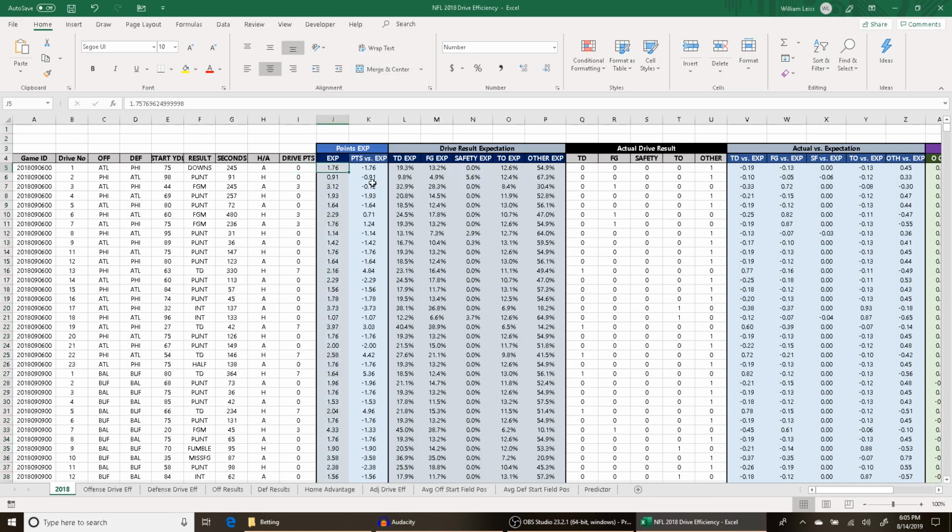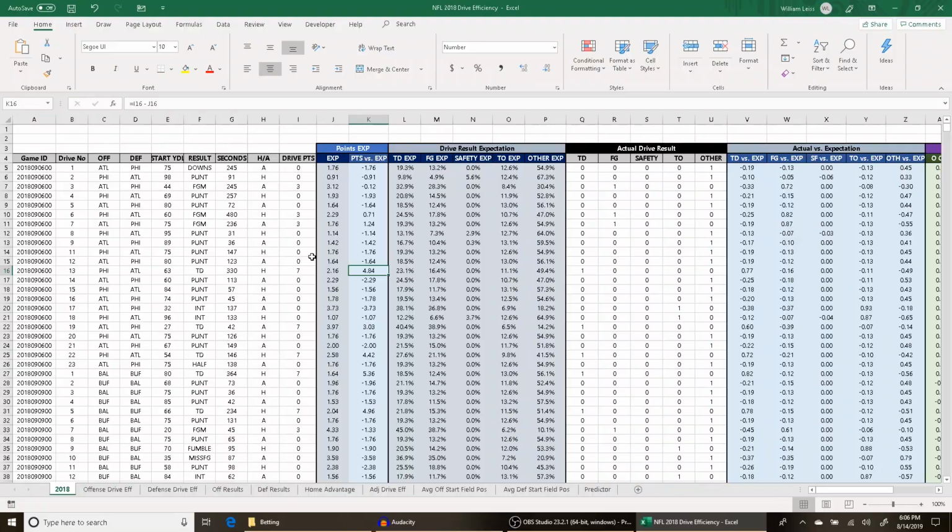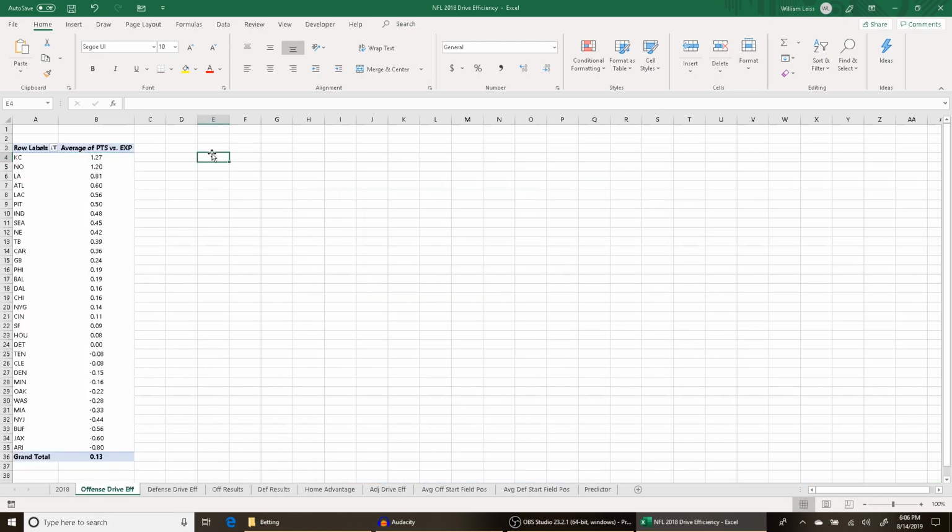So if 0 points were scored on the drive and 1.76 points were expected, then the drive efficiency for that drive was minus 1.76. In this case, 2.16 was expected, but 7 was scored, so the drive efficiency was 4.84. It's a great stat for measuring how well a team puts the ball in the end zone based on what's expected of the average team. And then you just sum this all up for the entire season, and you can get a season-long drive efficiency. So that's what this tab is. It is the average, unadjusted drive efficiency for all 32 teams for the 2018 season.